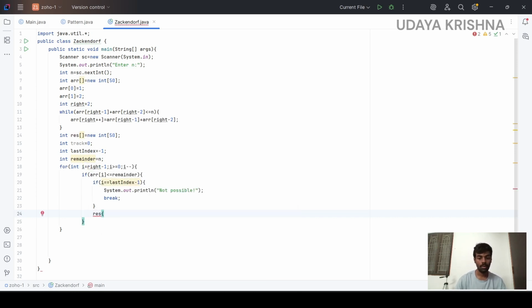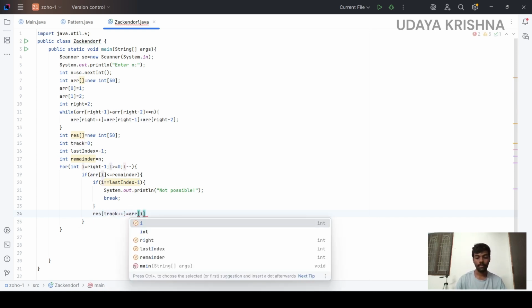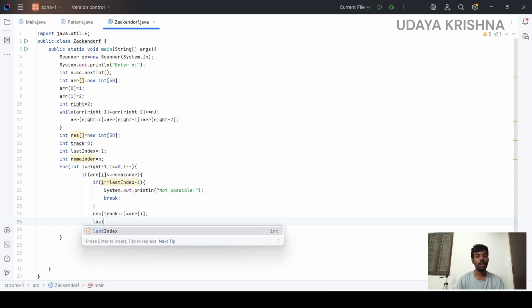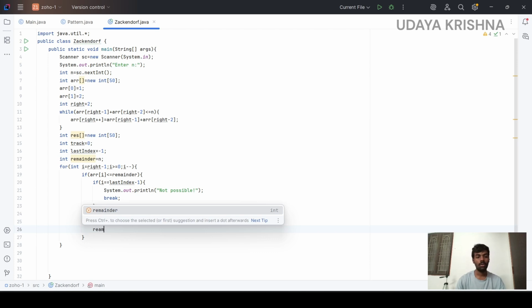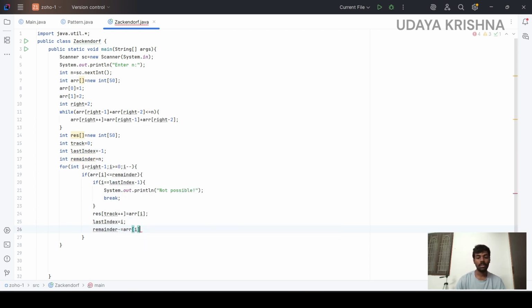Rest of it: store of track plus plus equals R of i. So we are adding this Fibonacci number into the resultant array, and then our last index becomes i, and remainder becomes remainder minus R of i. That's the looping part.